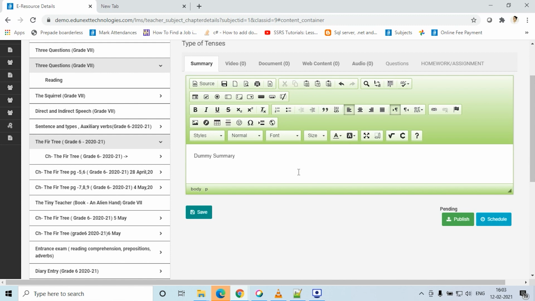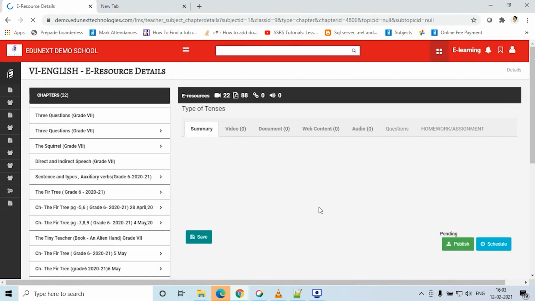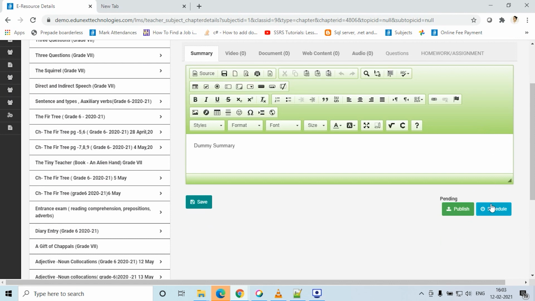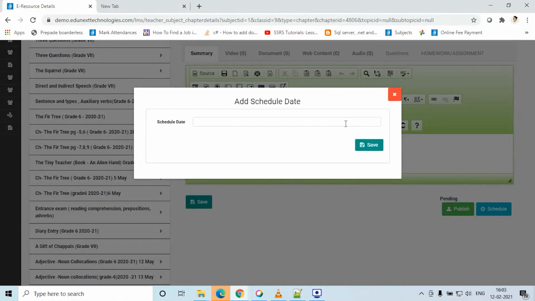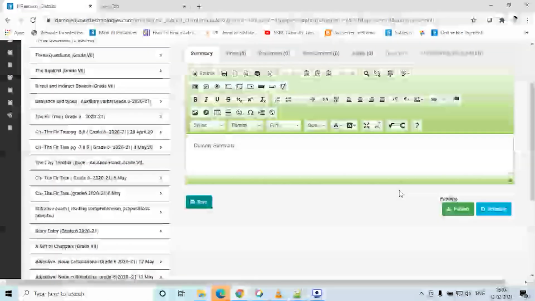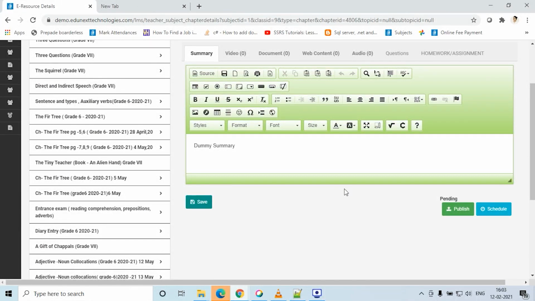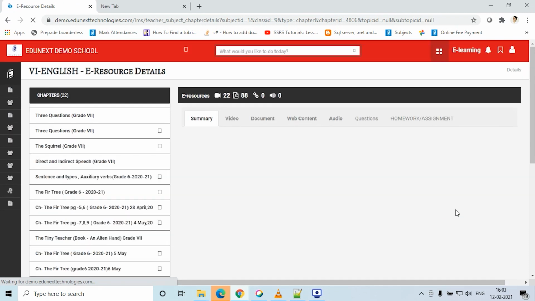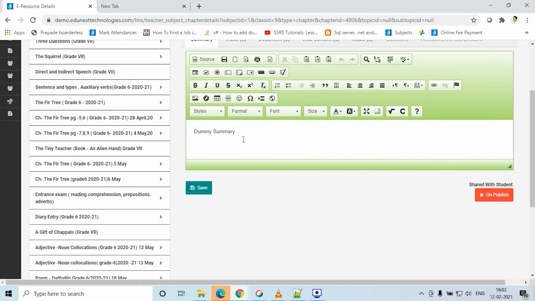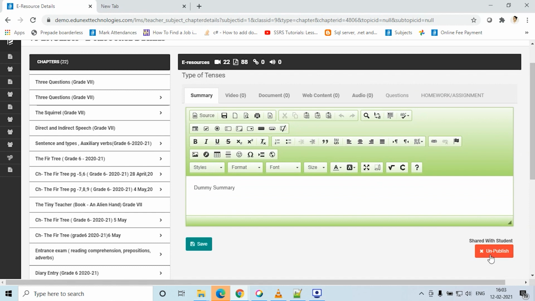Just click on this. One second, let me save the summary. Now you can schedule it. You can add the schedule date, and if you want to publish it now, then you can publish it. Once I click on this particular button, publish, that means it is published. You can also unpublish it.